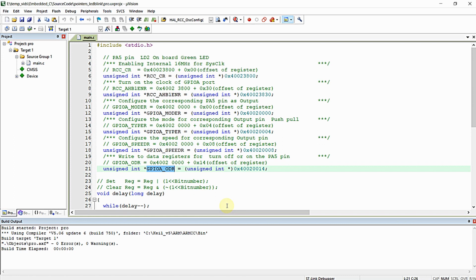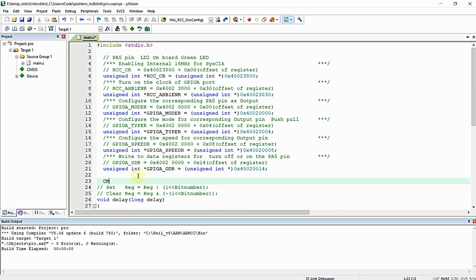But in this video we are just going to alter this program to a universal standard called CMSIS Standard. So the CMSIS is nothing but Cortex Microcontroller Software Interface Standards.